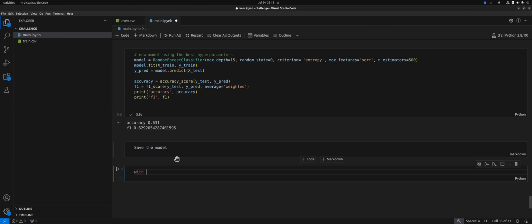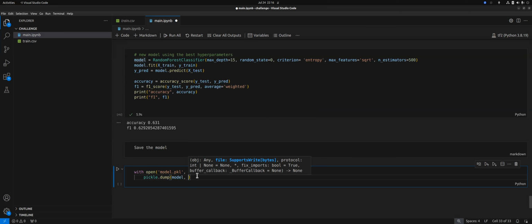In order to save the model, it's easy. I'm going to open a file and name it model.pkl. I'm going to use joblib.dump. The model is in this variable, and that's all. With that, I'm going to save the model.